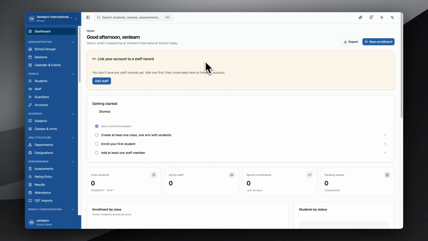All right, welcome back. In this tutorial, we are going to talk about creating classes and arms. For us to have a school, we definitely need to have classes, and then we can categorize each class into different arms. So without further ado, let's go to that.